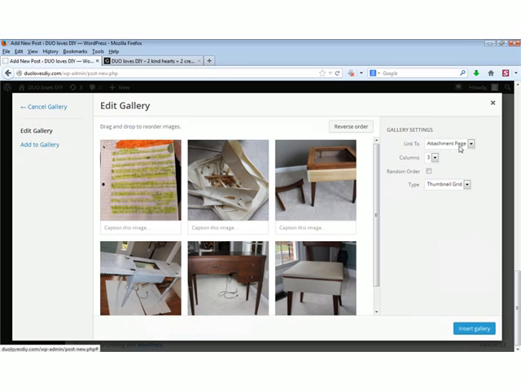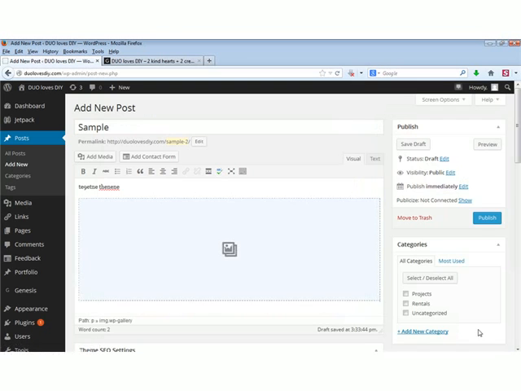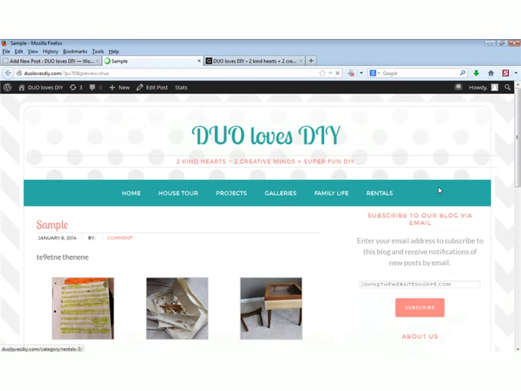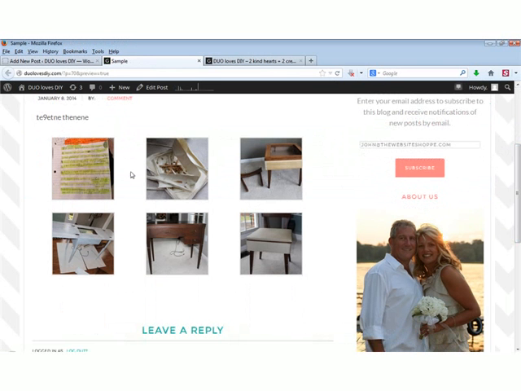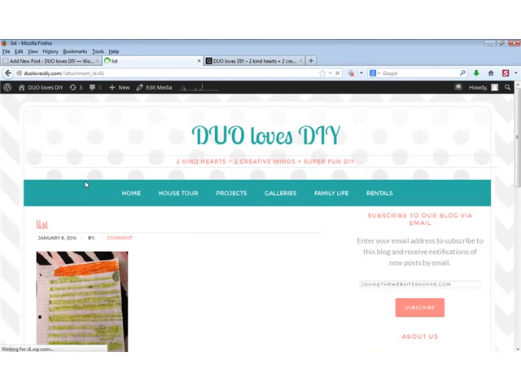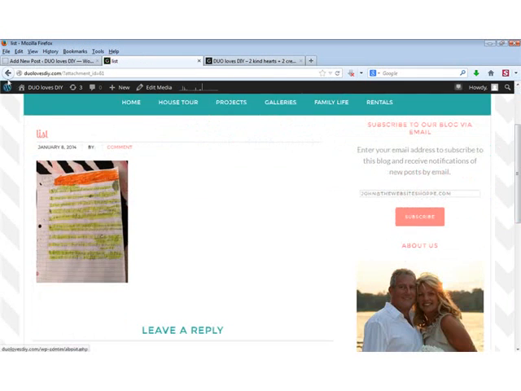Attachment page if you want people to be able to open them again, which is nice for a gallery. You definitely want people to be able to enlarge the size of the photo, so leave it there. How many columns you want your gallery to be? Leave it thumbnail grid, insert gallery. Okay, now we'll preview this. And now you have a nice, simple gallery that people can click on in your post. There it is. Goes to a larger image.